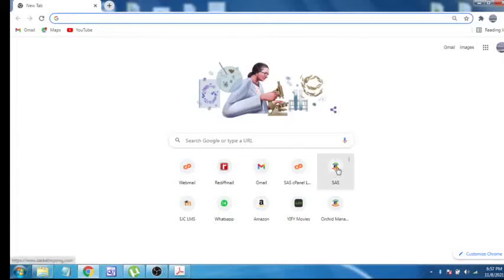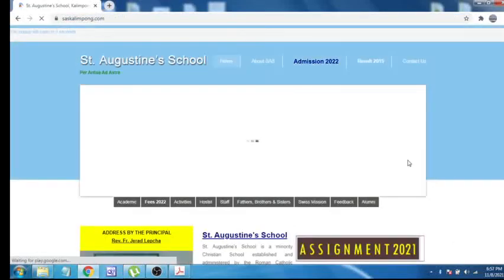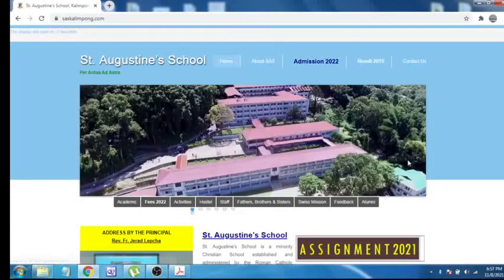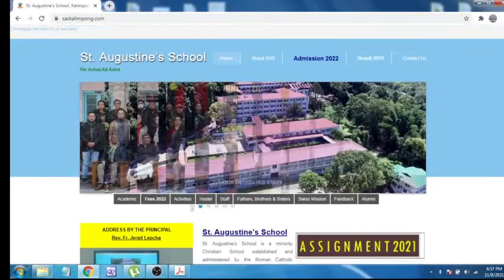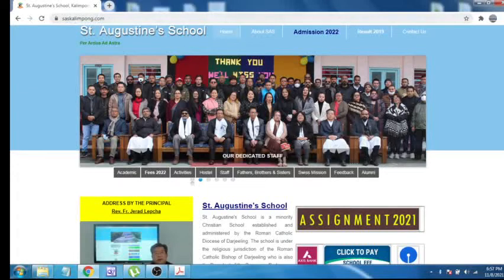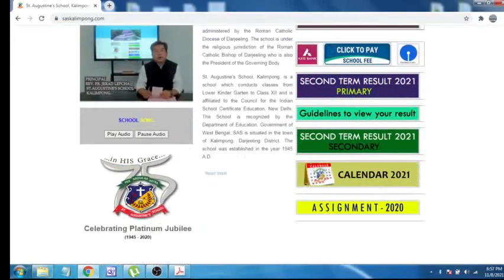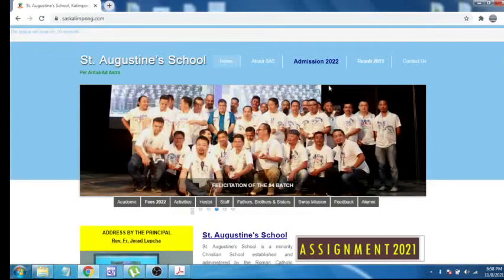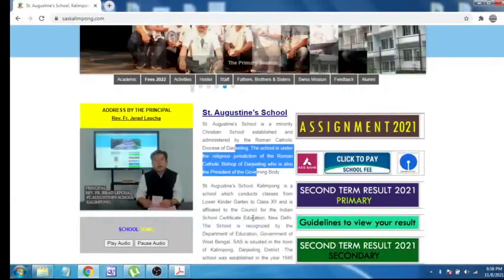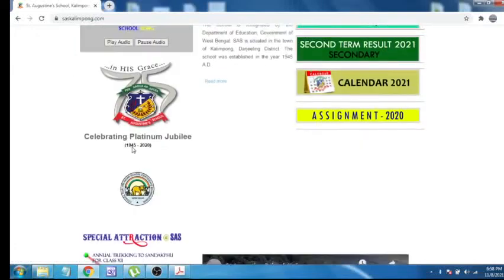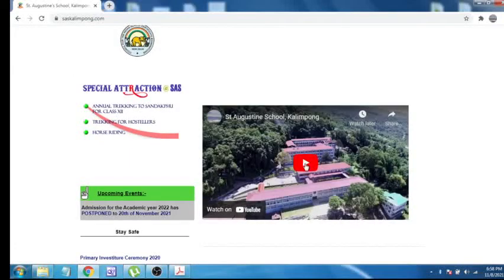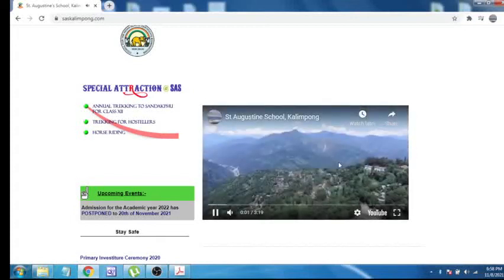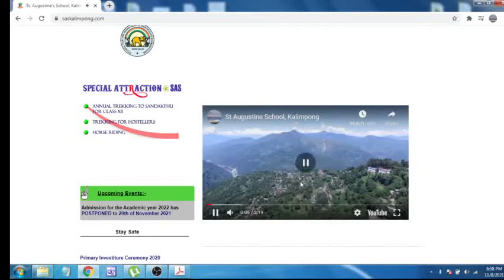Now I'll click on our school website. This is the first page. Whenever I click on saskalimpong.com, the first page which appears is called the home page. When you talk about a website, we have all the information available. The information can be in the form of text. This is text. This is an image, photograph, video. If I click this, the video starts playing. Let's pause it.